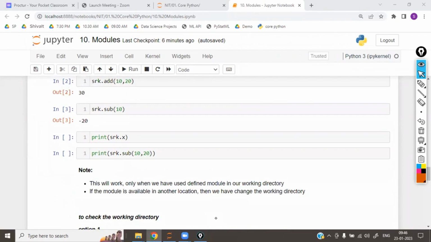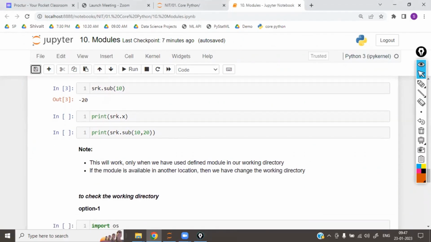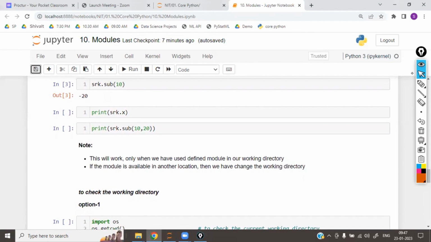User defined modules. Sir, how many modules are important for data science? Approximately 40 modules. Don't worry, sir, we have to remember all these things. Obviously, once you practice, you can remember easily. The more times you practice, automatically you'll remember.